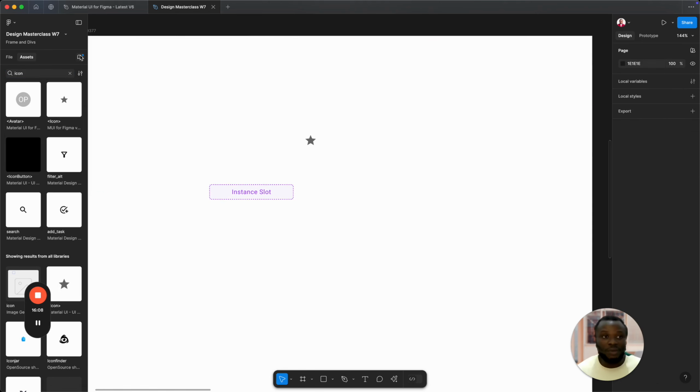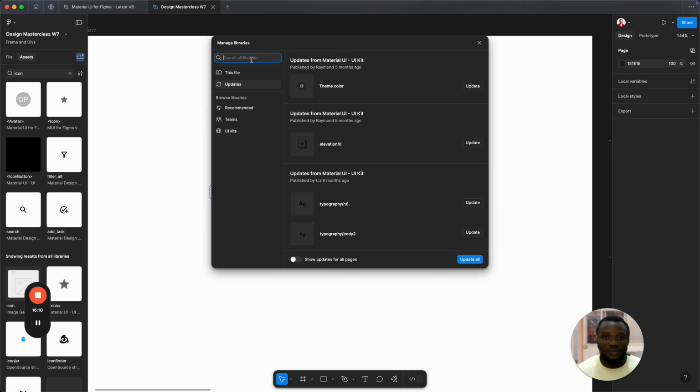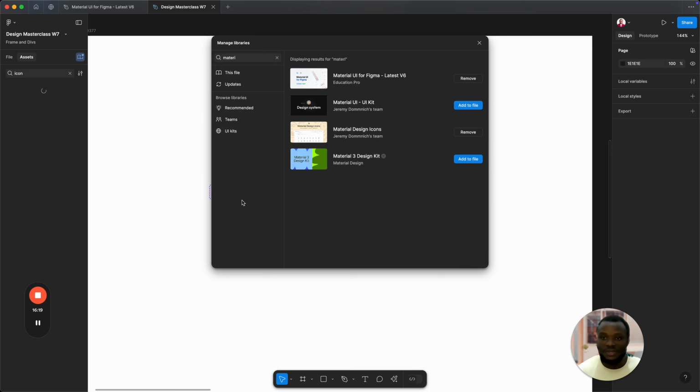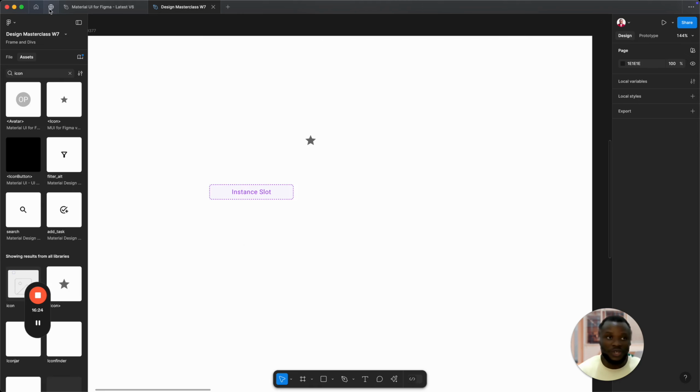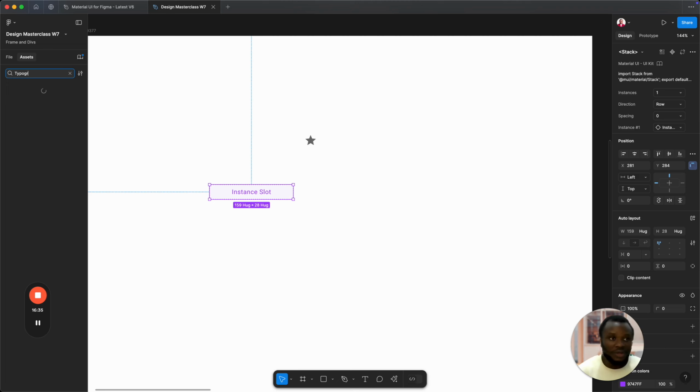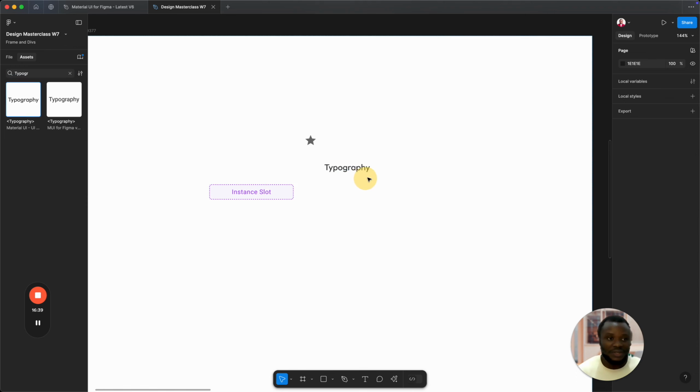And the other thing I want to bring in, just to demonstrate this, is Material UI icons. Already I have it on my system, so you can easily bring it into yours. Material UI icon is also free. You can search for it on the Figma community and save it to your workspace. Okay, now I want to bring in one more thing, the typography. Remember, I told you that everything in Material UI is a component, right?